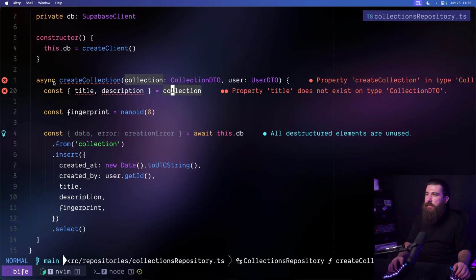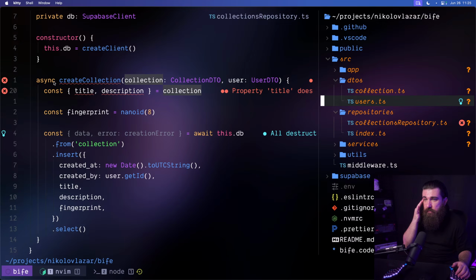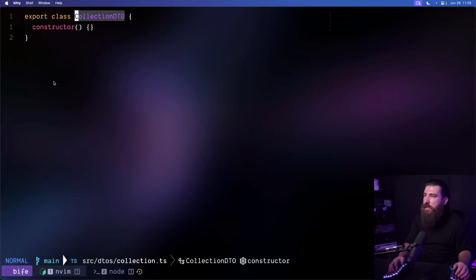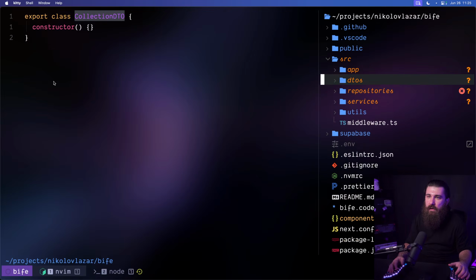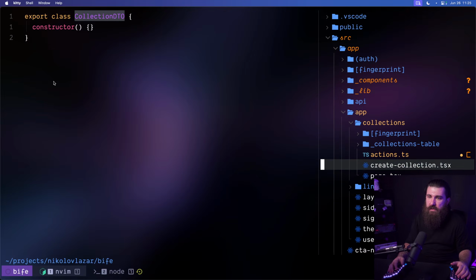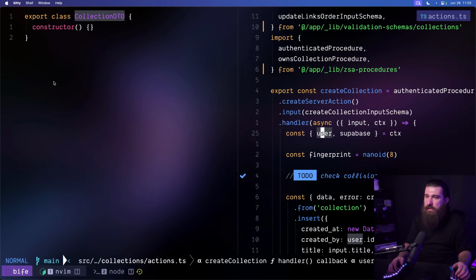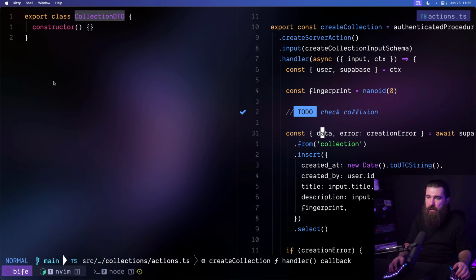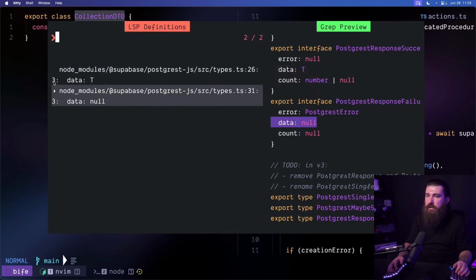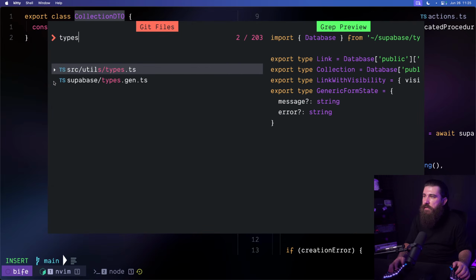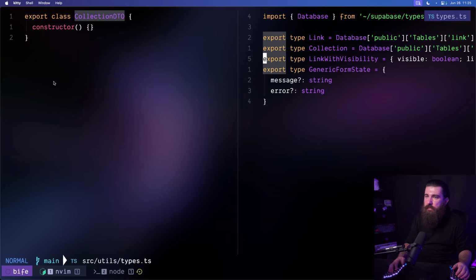Description and title. Okay, let's go. Get into the collection DTO now. I'm going to open the actions on this screen, and I want to go to data. Actually, no, I want to go to the types.